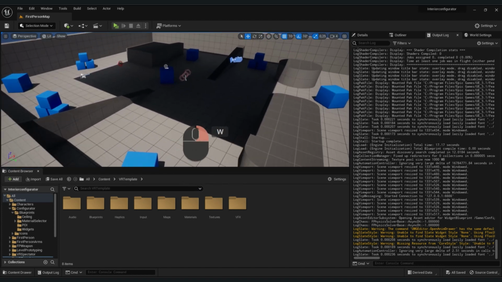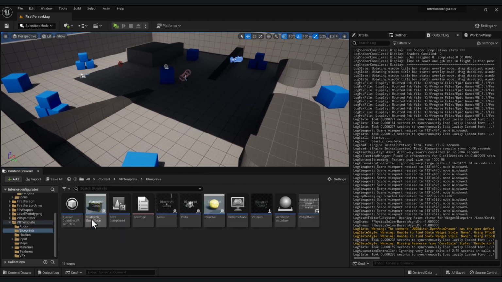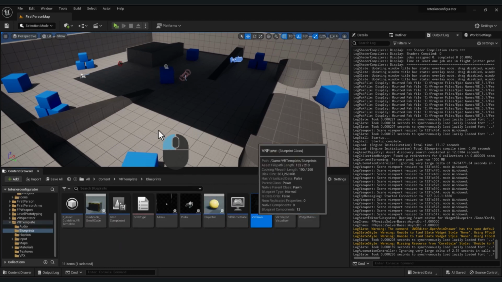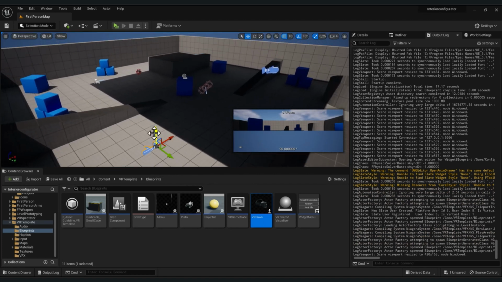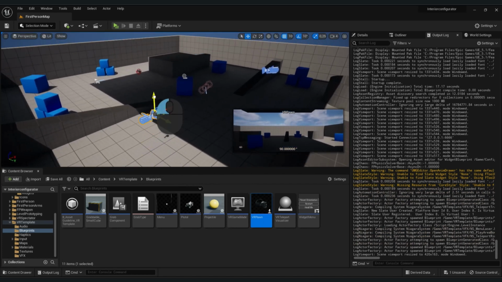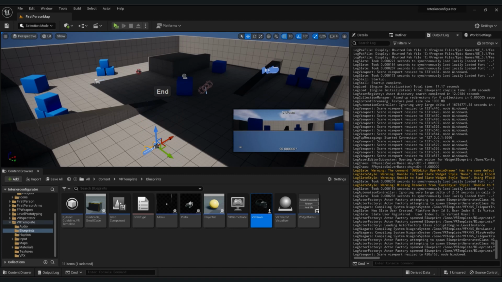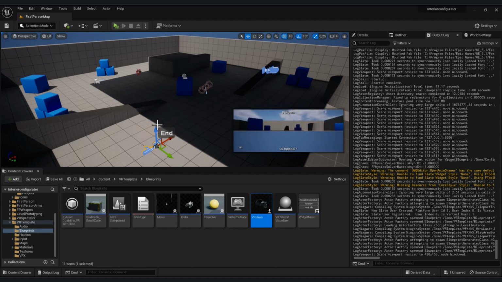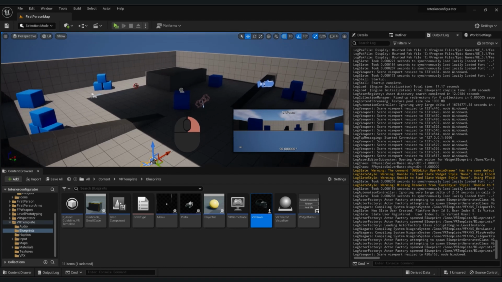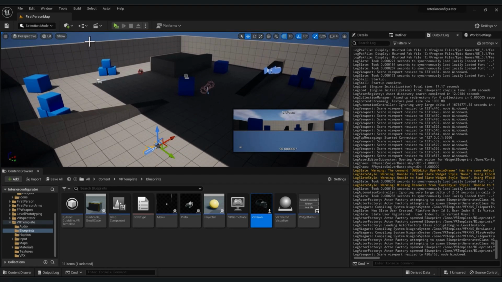Inside the Blueprint folder, find VR Pawn. Drag and drop the VR Pawn into the 3D environment to make sure we place the pawn correctly. Select it and move it up by holding the left mouse and moving it along the Z-axis, and at the same time press End key on our keyboard.